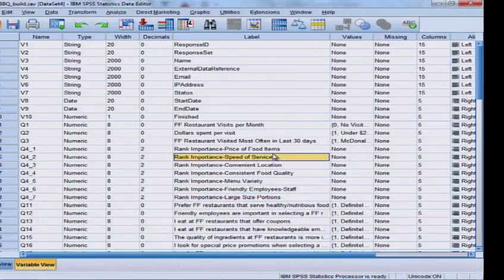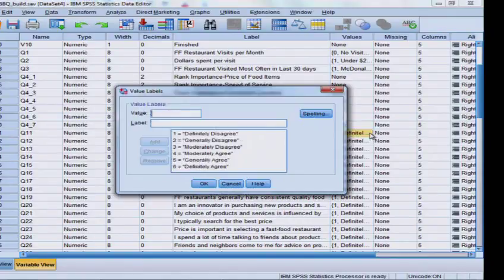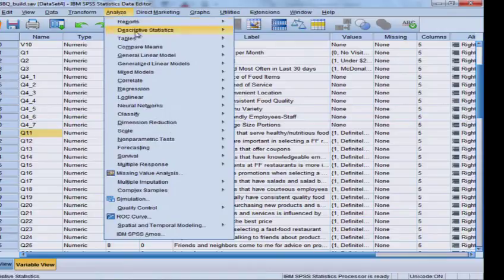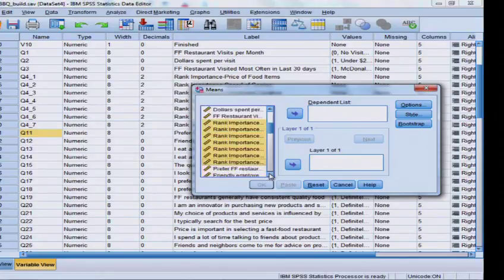Again, pretty straightforward, but it's a process. So there's question 11. I prefer fast food restaurants that serve healthy, nutritious food. Definitely disagree, generally disagree, all the way up there. So it's a 1 to 6 scale. So the first thing we can do, remember question 11, we can do analyse means and then take these rank importances out and bring them back to statements of preferences. Okay, so I'll just look first at question 11.